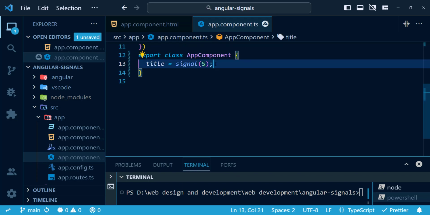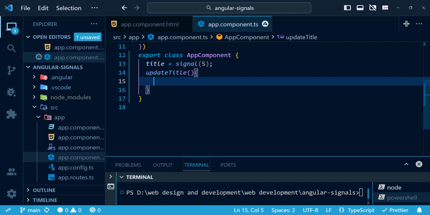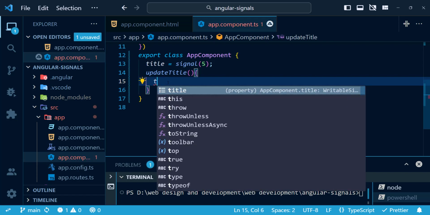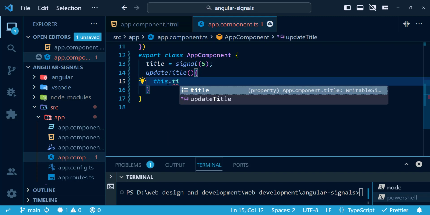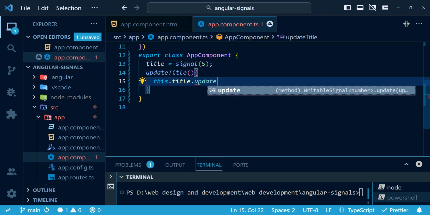Now let's create another function which calls this signal, which is updateTitle. Now let's create this function, and this signal has another function which we can use to update it. So this.title equals, not equals, this.title.update. Now we can update this title object.